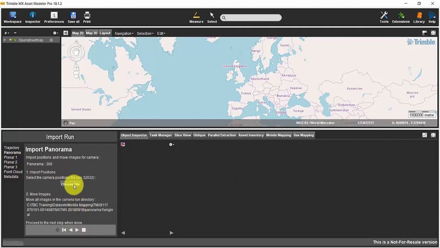Now we need to import all the images from the panoramic camera, side cameras, and back down camera. There are two parts in these image import steps. Part 1 is to import their positions. Part 2 is to relocate those images from the TBC folder to the TMX folder. Part 2 can be skipped for now. Click Choose File.